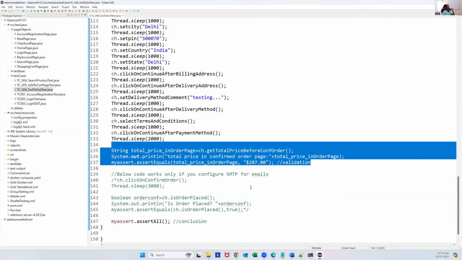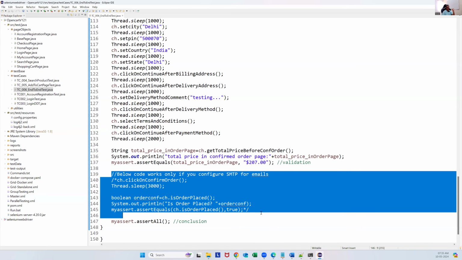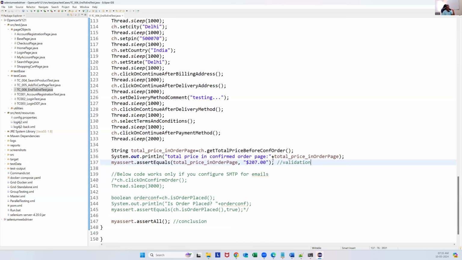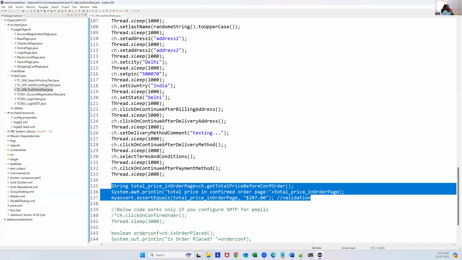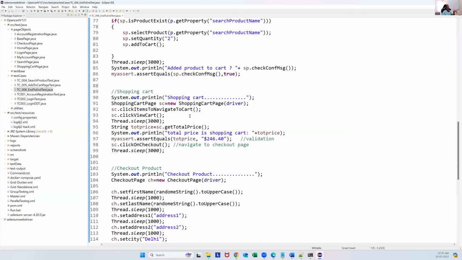And payment options are not available here. Email sending and payment options are not available because it is a demo application. So this piece of code will not work. I have just commented this. But till here, everything will work. And that too, this will work only on your local application. If you install the OpenCart application on your local system using XAMPP, this code will work properly.